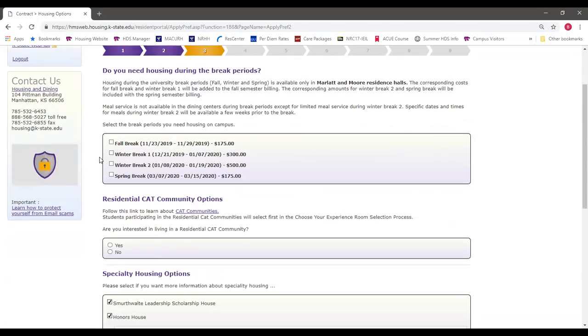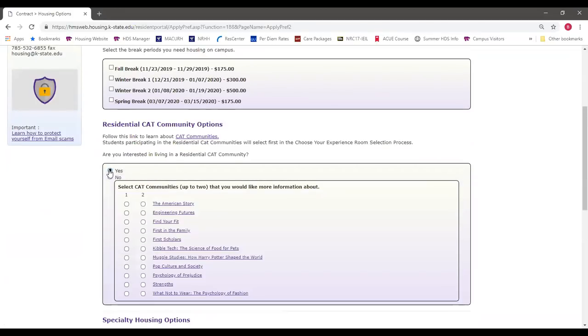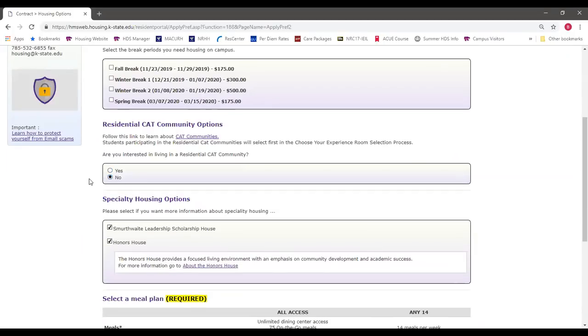But on the third page, if you'd like to sign up for break housing, you can indicate that by checking any of those boxes. If you're interested in a residential CAP community or a living learning community, you can check yes, and you can list up to 2 preferences based on the major that you are a part of. Or if you're not interested, you can check no. You can always come back and you can edit this at any point later on in the process before room selection in April and May.